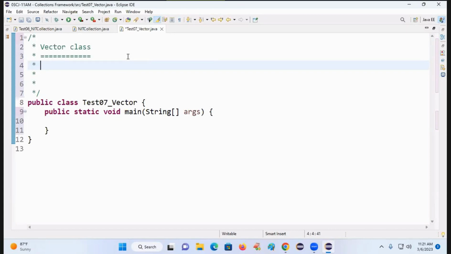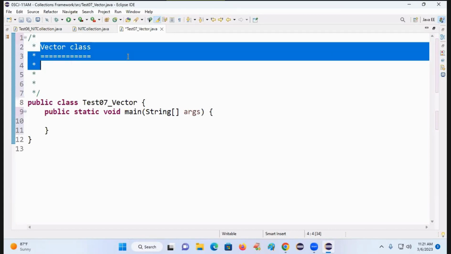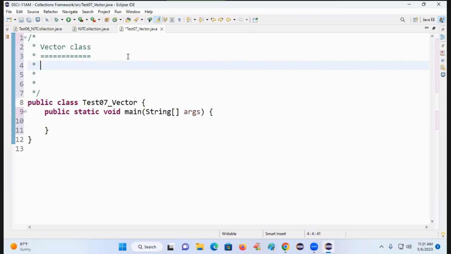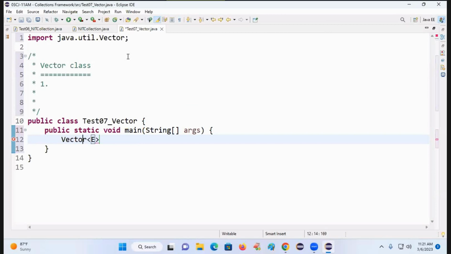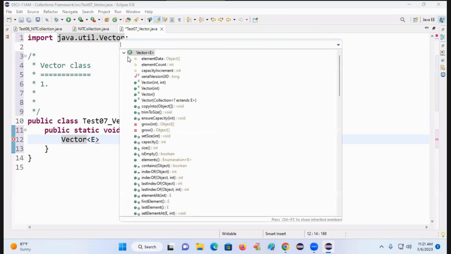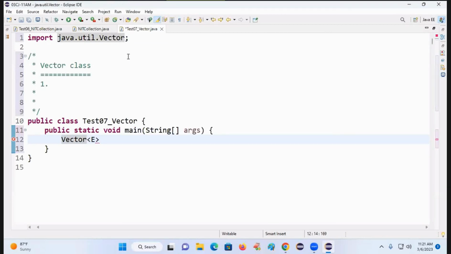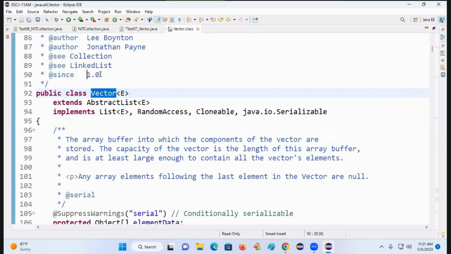Come on, guys. So now we are trying to understand the vector class. And tell me, what is a vector class? It is a legacy collection, a collections framework collection. Is it available from the 1.2 version or the 1.0 version? The vector class is available from the 1.0 version.